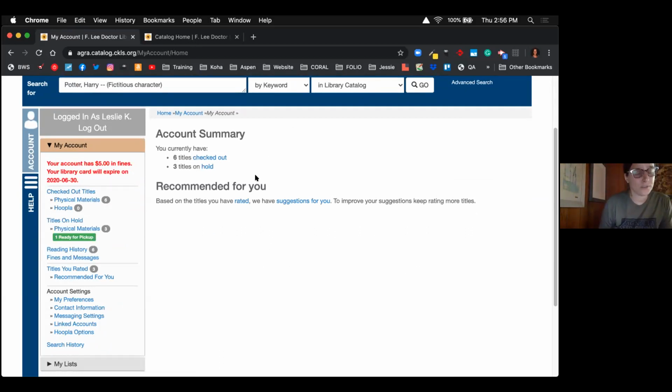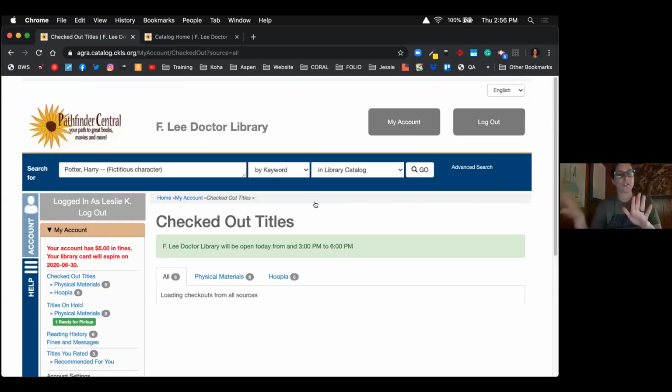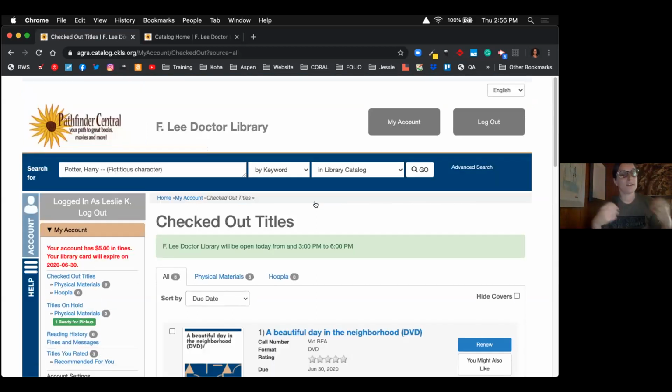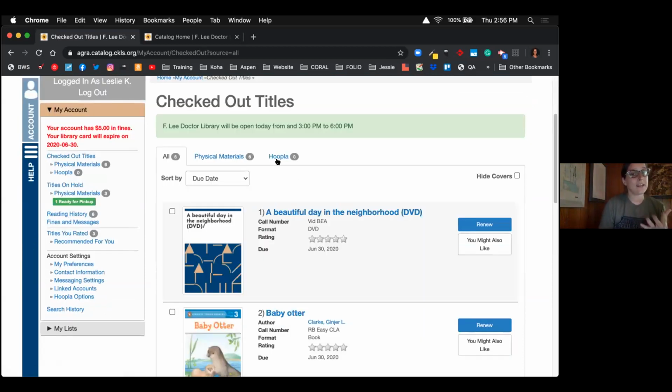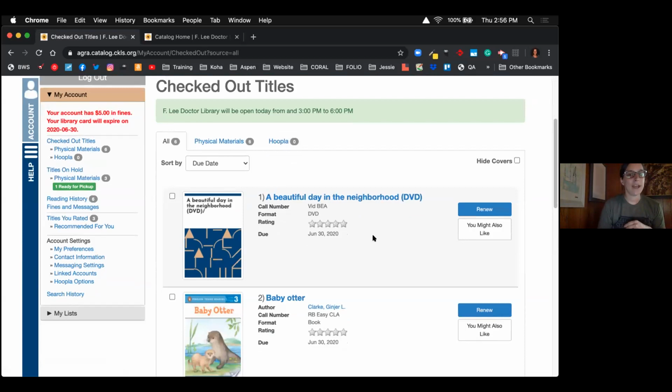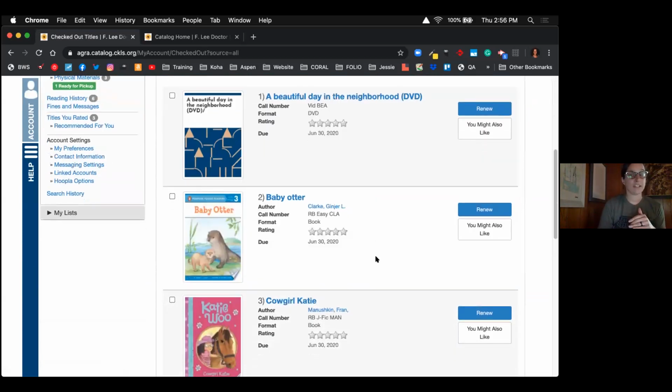In the center of the screen, I'll be able to drill down right away and see which titles I have checked out, and then any that I have on hold. So we'll start by jumping into those checked out titles. It's going to break down titles that I have checked out physically and then anything that I have checked out electronically. So I can see right away the titles that I have checked out in the system.